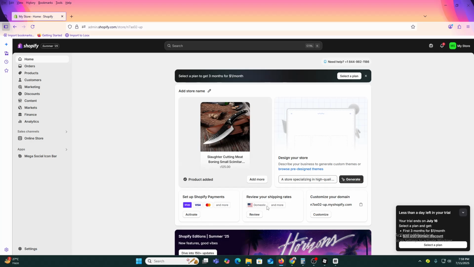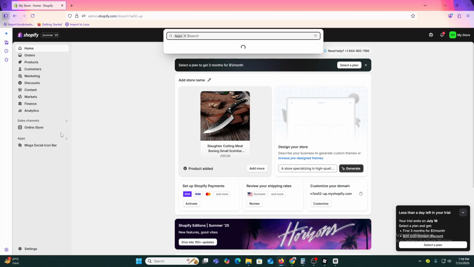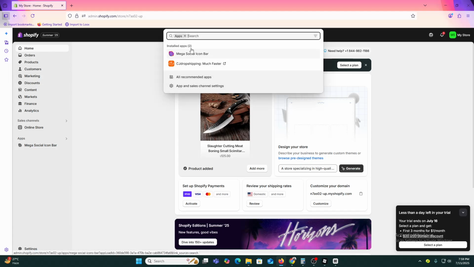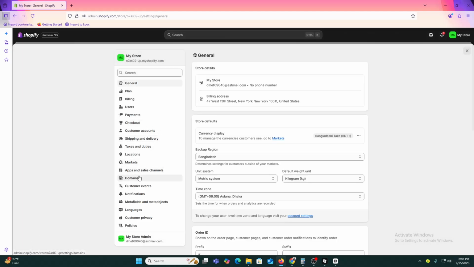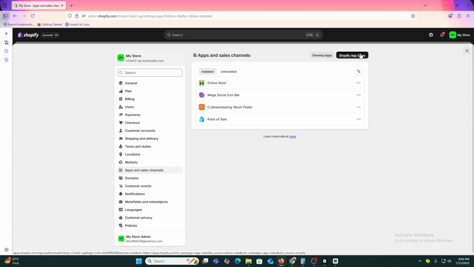Now let's talk about installing DSers from the Shopify app store. First, go to your Shopify store and click on Apps. From there you can search for DSers, or you can go to Settings, then Apps and sales channels, and click on Shopify App Store.